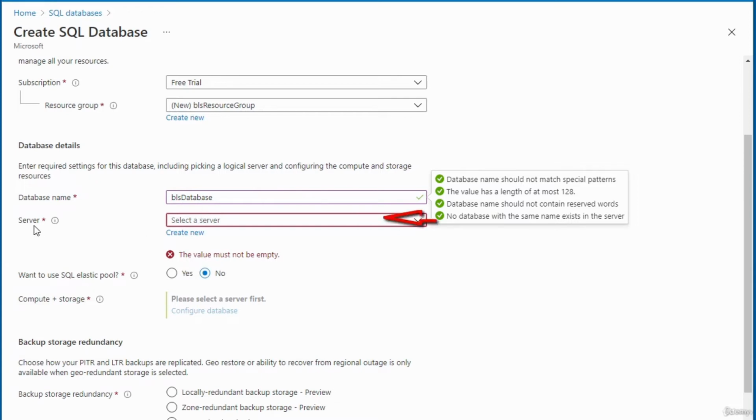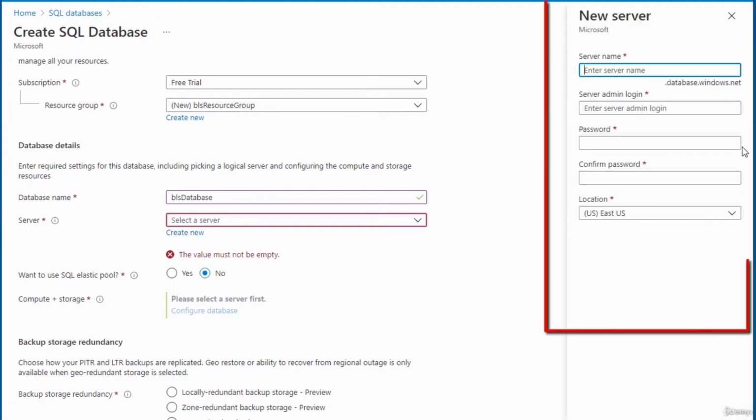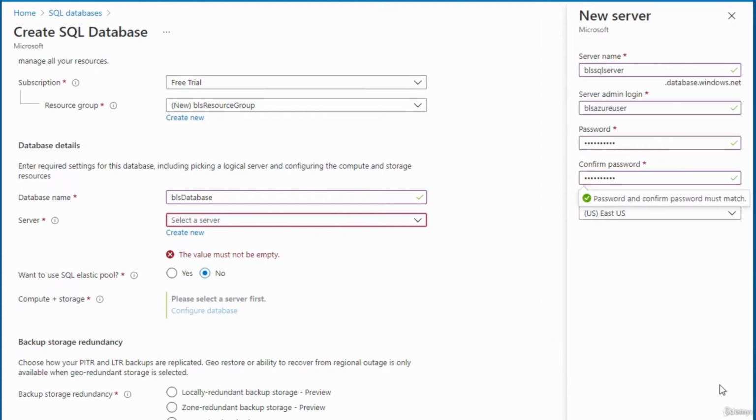The next option is the server options. So if you've already got an existing server, you could select it from the drop down menu here. If you haven't got one, there is a link to create one. So I'm going to click on this link that says create new, and that will give me a form here on the right. This is where I will enter the details for my new server. I've now entered the details for my new server. So these are the details. The details have to be unique. For example, the server name has to be unique, and I've entered my server admin.